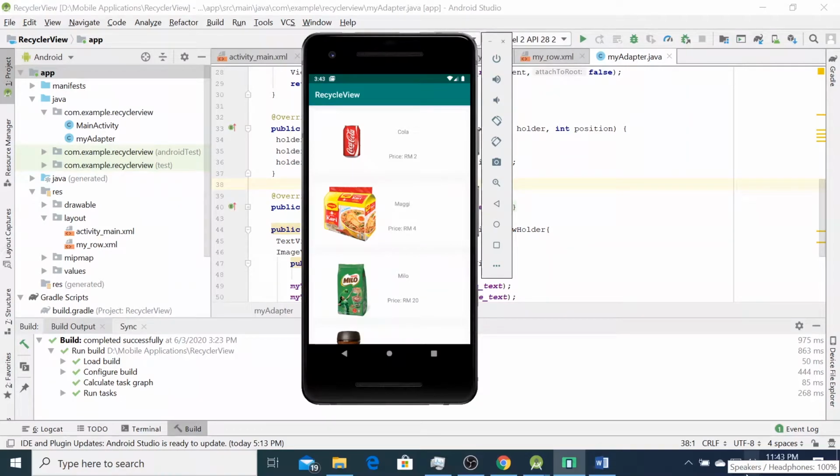This video shows an example of implementing onClickListener for our RecyclerView. You can see the previous video. We have implemented RecyclerView for displaying item and price.